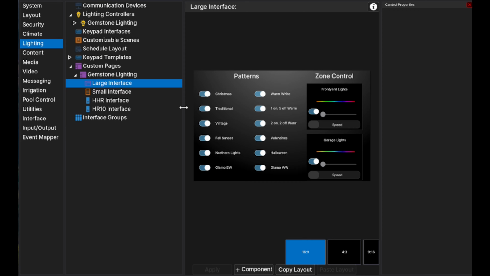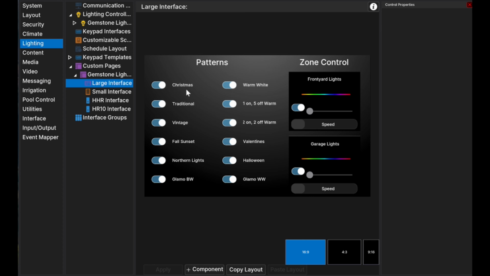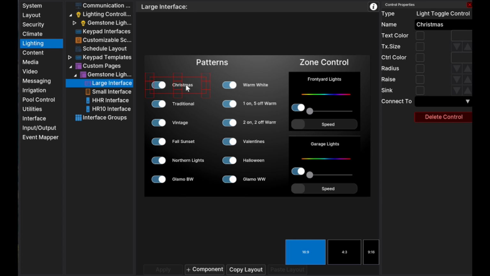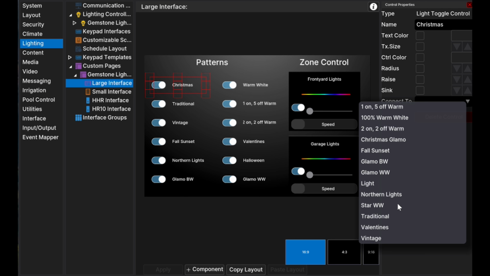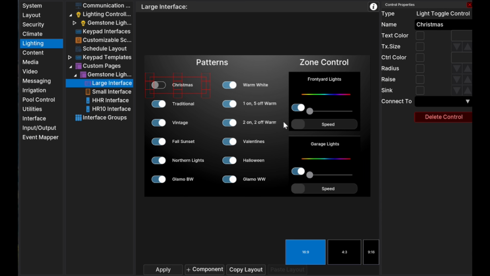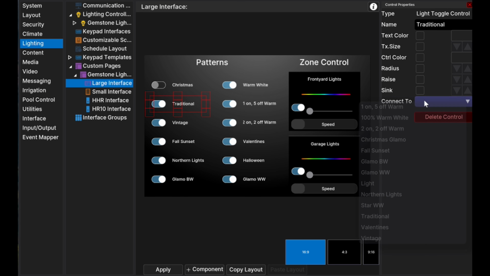Once this is installed, you will notice that there is a pre-built custom page that you can then assign and configure for your customers. Go ahead and click on each one of the controls and select the correct scene that control goes to.